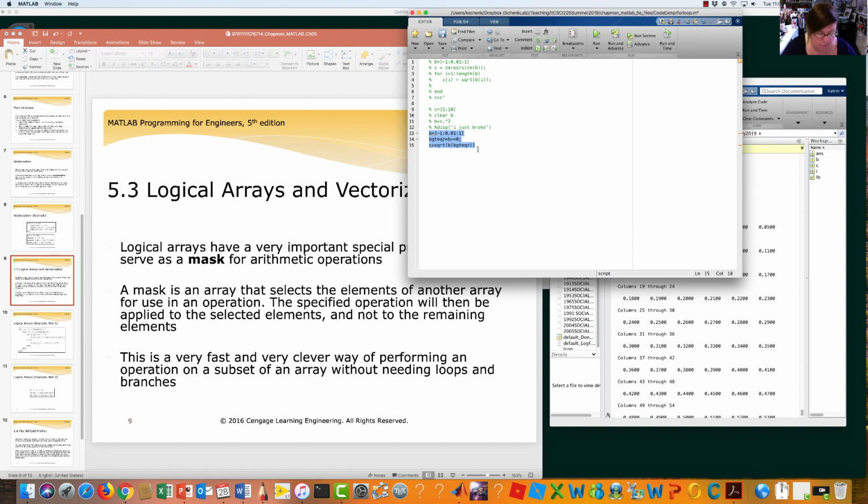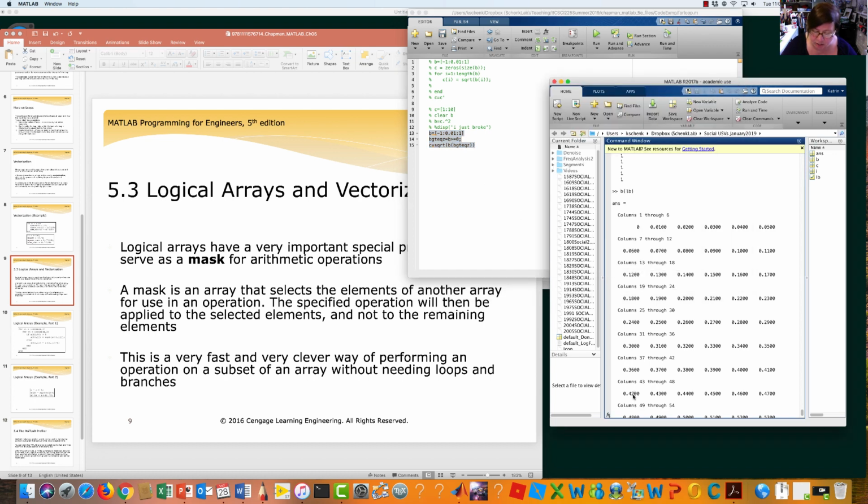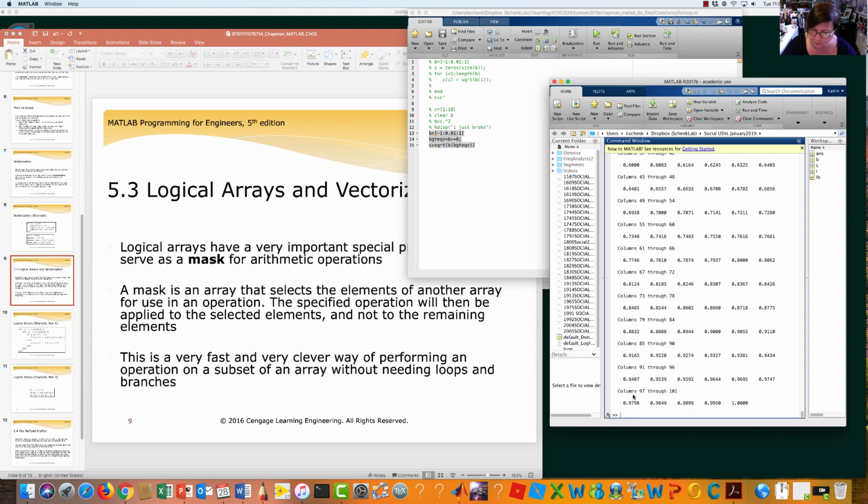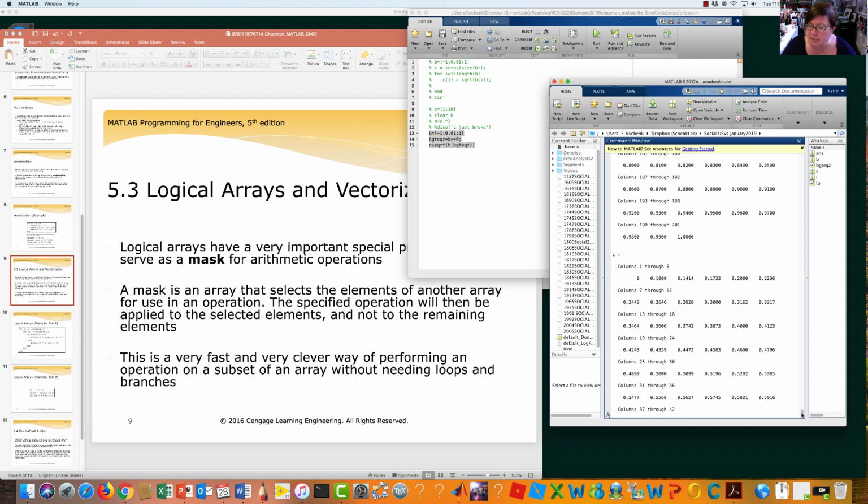Let's do this again. This time I'm not even going to run the for loop. I'm just going to copy and paste it in here because it's easier. Notice what happened. This is C, and C is the square root of B wherever this logical array says you're good to go because B is greater than or equal to 0.